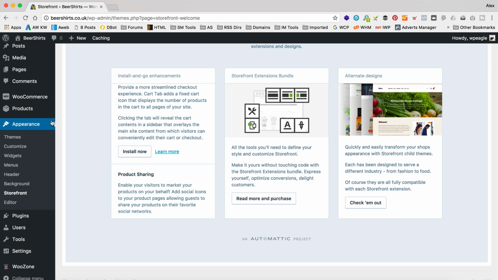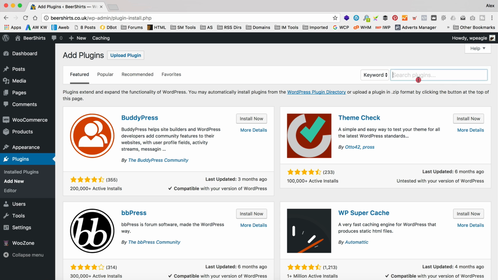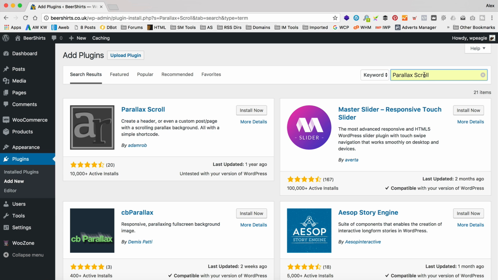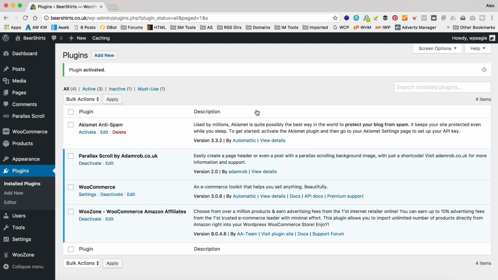So let's install the plugin. The plugin we're going to be using is called Parallax Scroll, I think. Let me just have a look. Yep, I've already installed it before. That's why it's coming up. So I'm just going to type that into the search box. It's this first one that comes up. I'm going to click Install Now. That's done, then click Activate. There we go, and it's added a new option over here called Parallax Scroll.